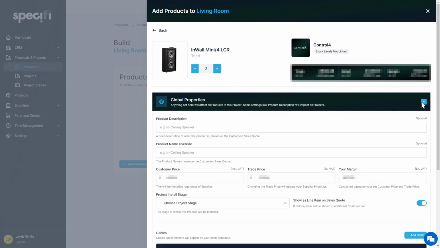In global properties, you can edit some of the information that is presented on the sales quote for this particular product, such as the product description, and you can even override the product name. For example, if you prefer that your client doesn't see its given product name, you can change it to something generic such as Triad in-wall speaker. You can easily edit the customer's price for the product.